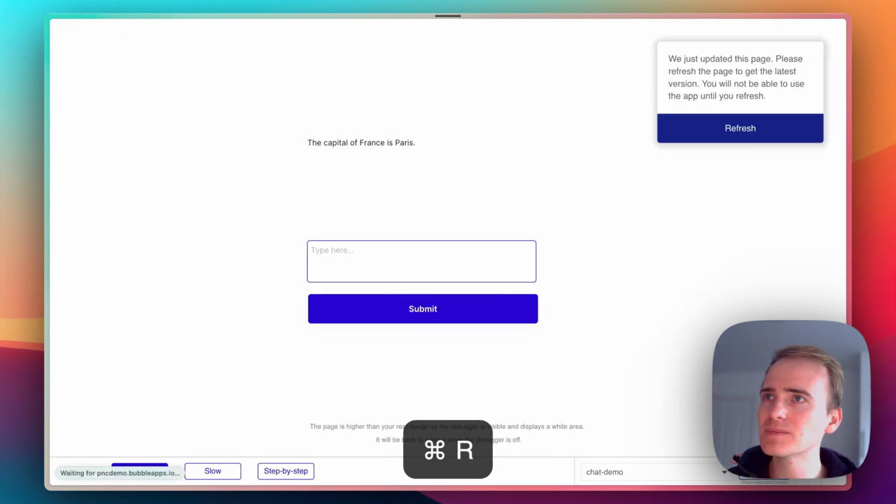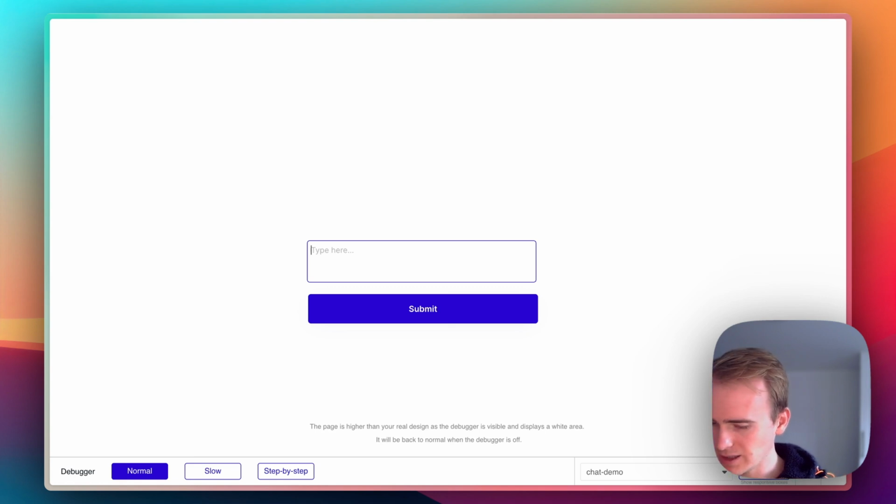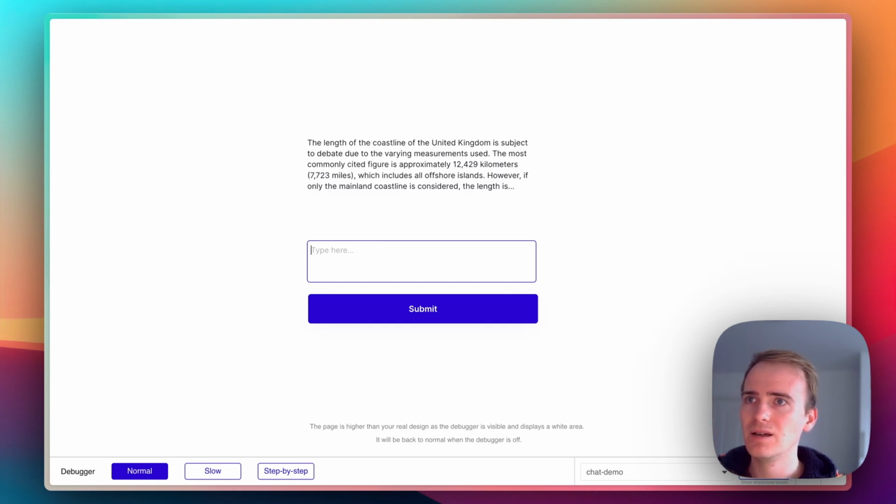Let me refresh it. And this time we can say, how long is the coastline of the UK? And I hit enter, and we get it back.